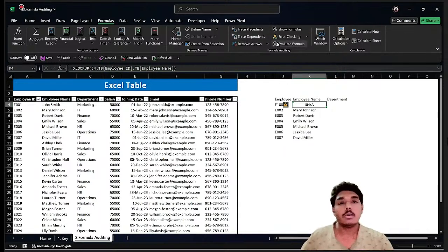Okay. Now, over and above that, when there is an error, I can just go and check the error. Error checking options are there here.